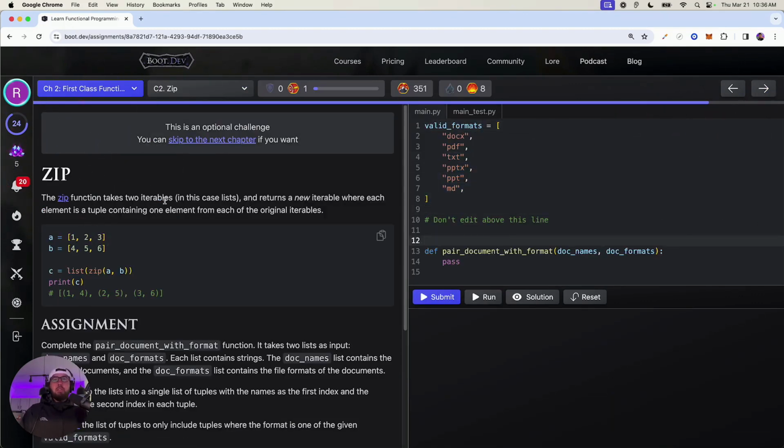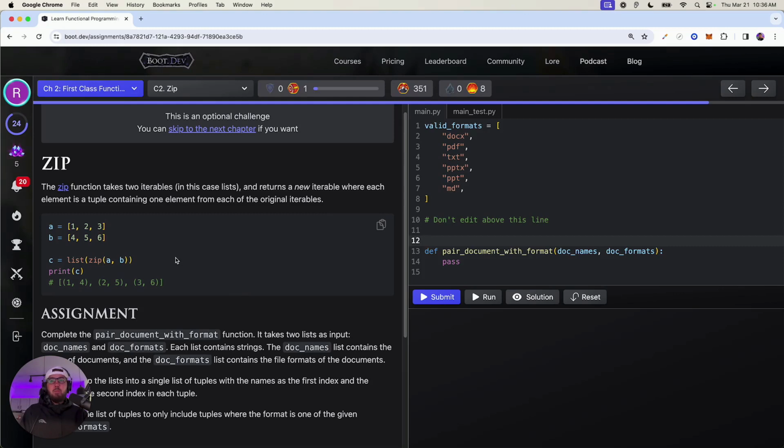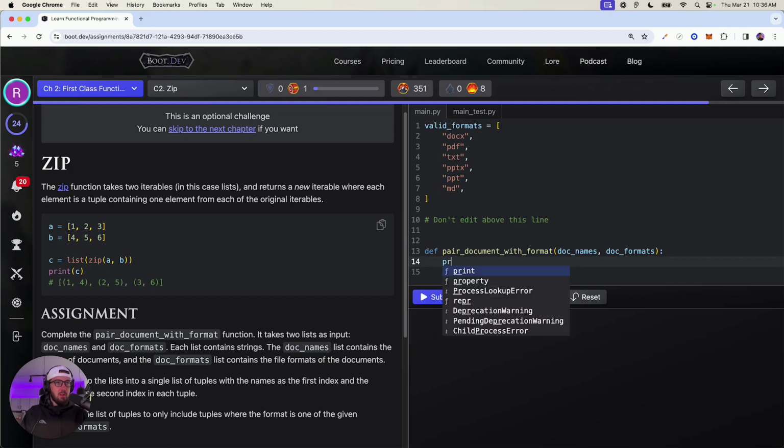Super fun. The zip function takes 2 iterables. I think this is our last one too, guys. So the zip function takes 2 iterables, in this case lists, and returns a new iterable where each element is a tuple containing 1 element from each of the original iterables. What does that mean? So 1, 4, 2, 5. Okay, I see. It kind of zips them together, a little zipper or something. That's cool. So it looks like we're going to do that with our document names and our document formats.